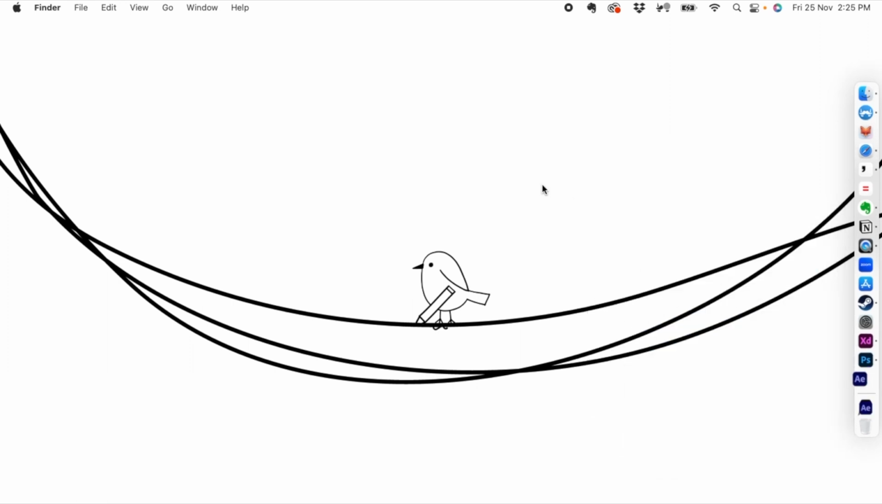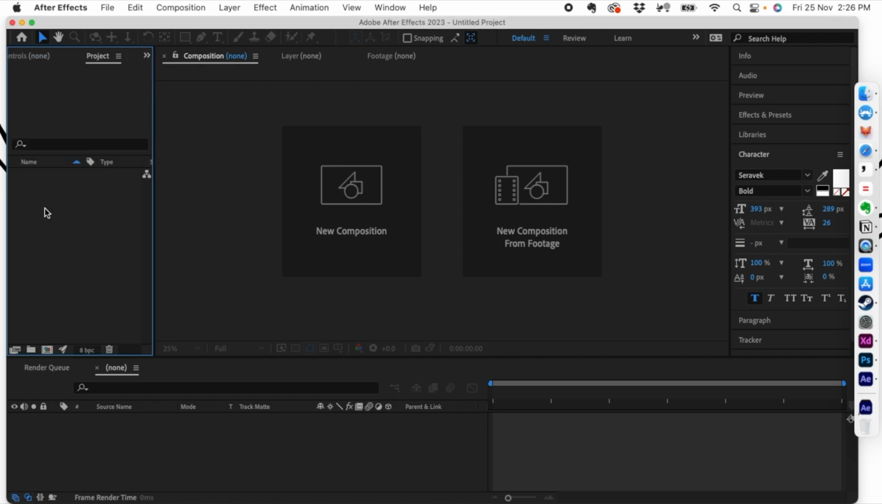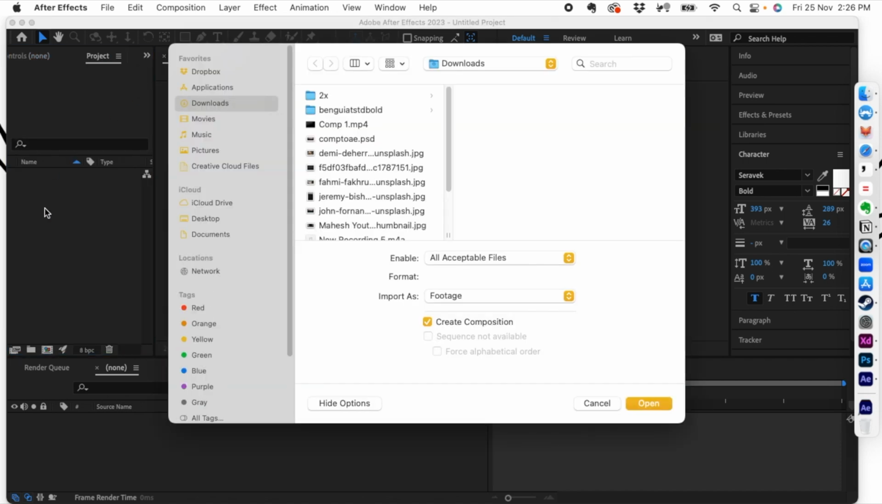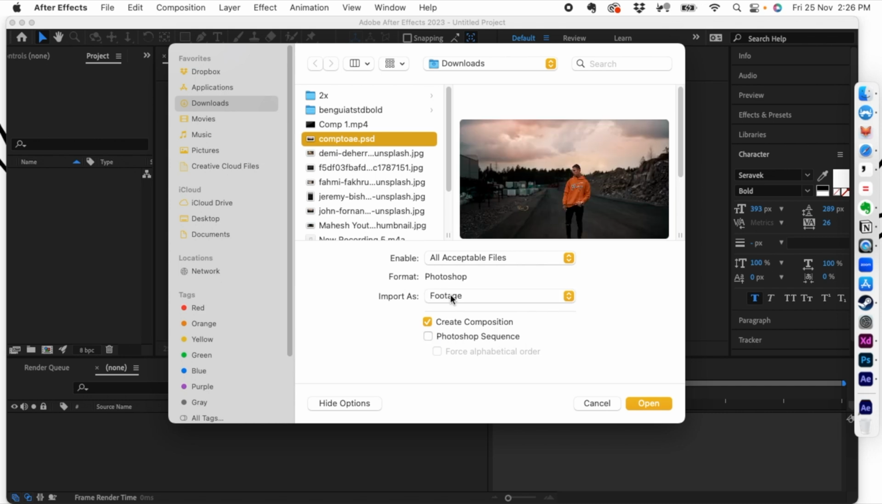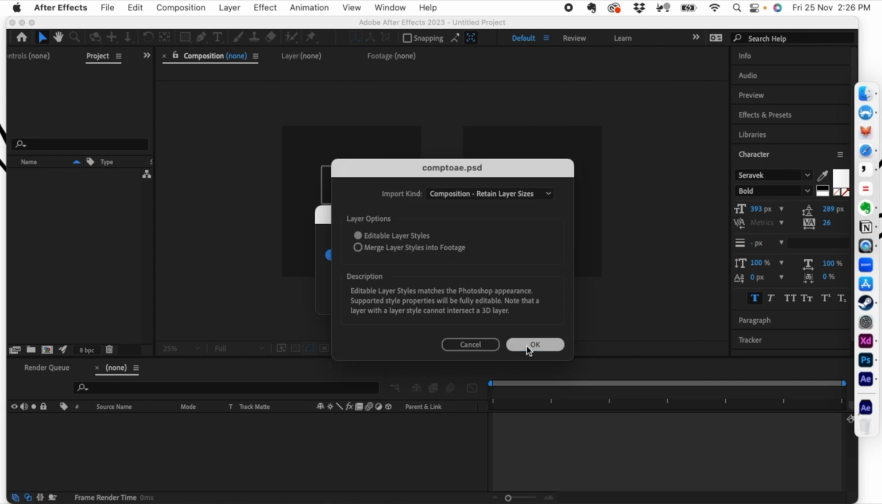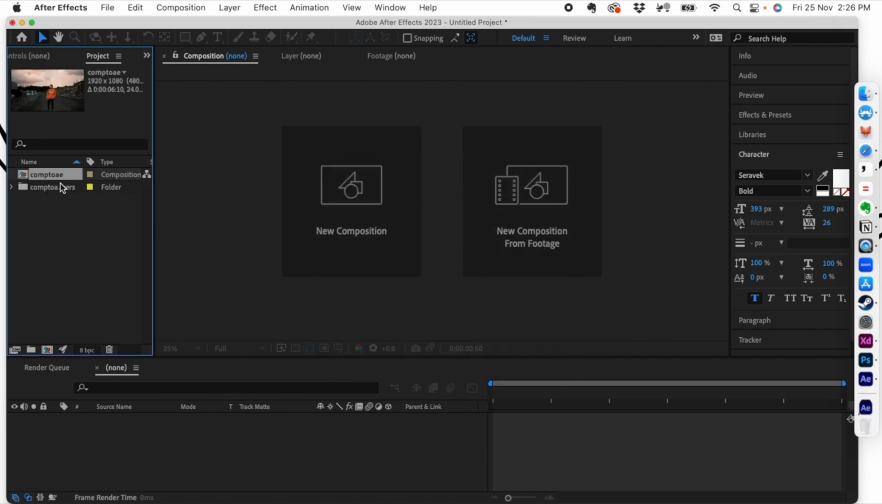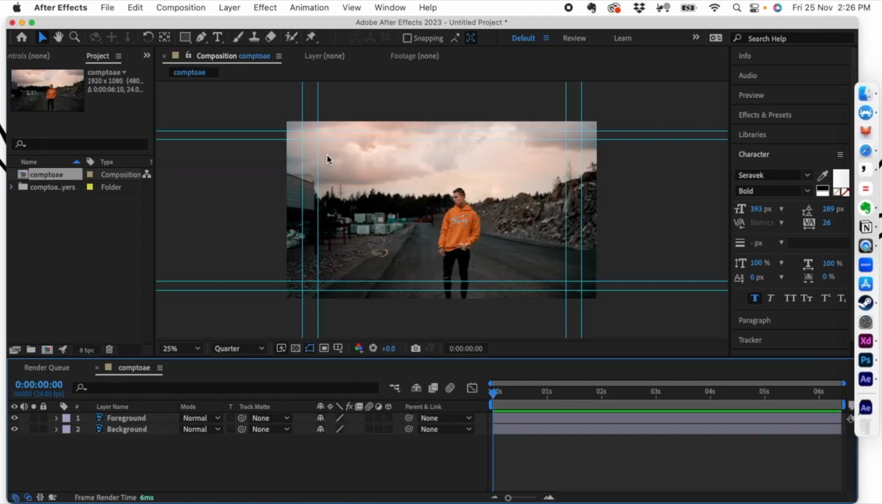Let's move to After Effects right now. So we're in After Effects. Let's go to our project window. Let's import the PSD file that we just saved from Photoshop. So change it to composition, retain layer sizes and create a composition. Click open. Double click on the composition to open that. So that shows up right here. We have the foreground layer and the background layer separately.